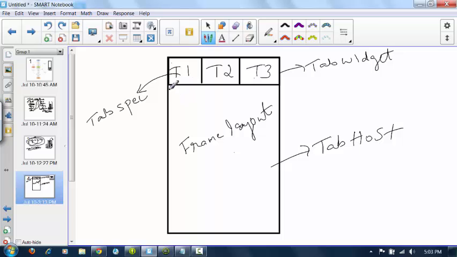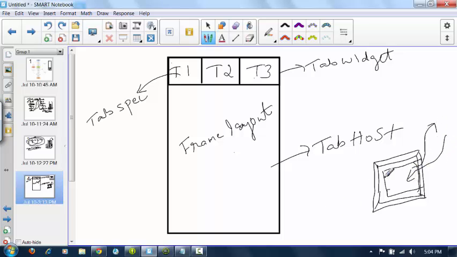Before starting, let us see what a frame layout is first. If you consider a photo frame, what can you do with it? You can put a photo here. Whenever you want, you can remove this photo and insert some other photo here. That is the purpose of a photo frame.